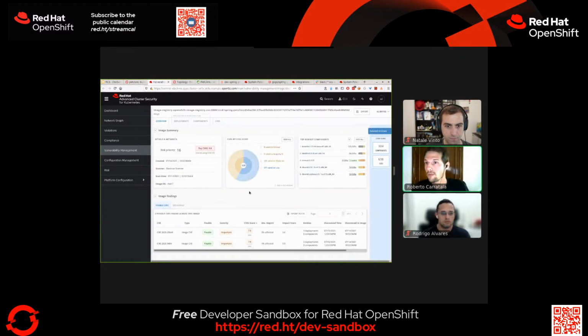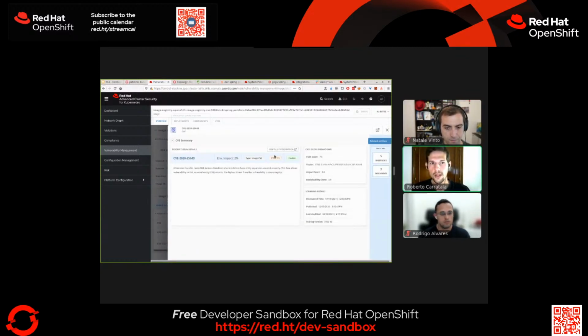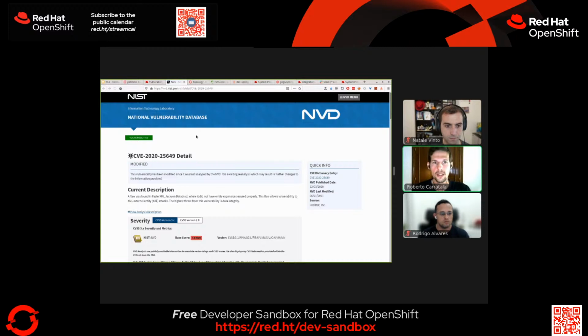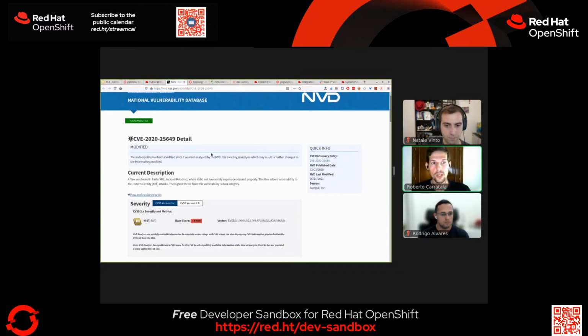I need to have more information. I need to check. So we can bring this CVE and automatically know which components and which deployments are affected, and also have more information, going directly to the information source. And this is a very nice way to do it.